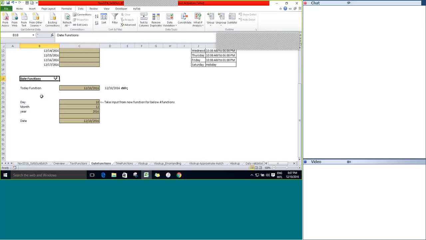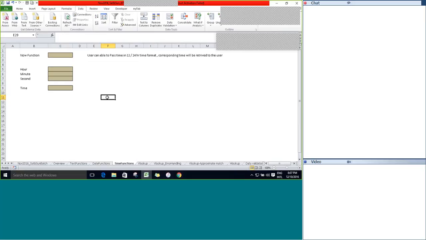So I hope everyone is clear about the date related functions. Fine. So let's move to the next set of functions, something called time.